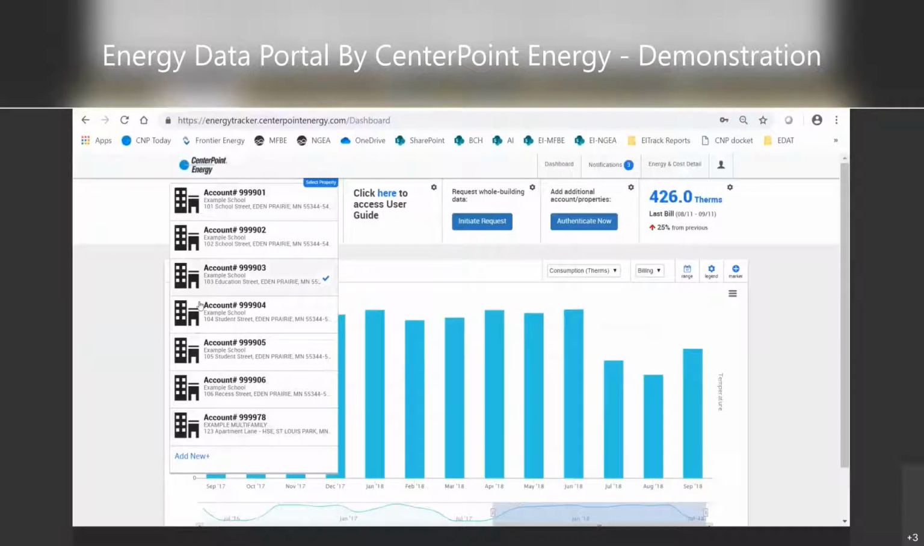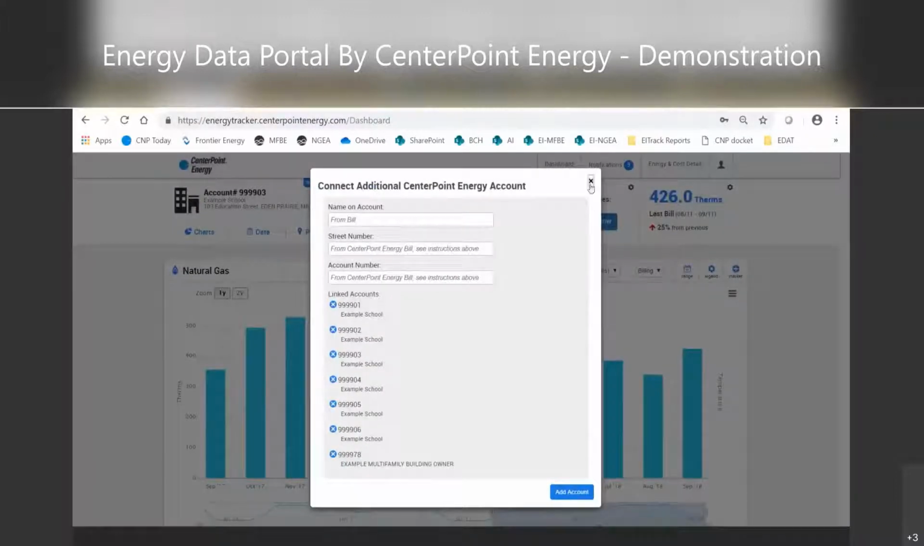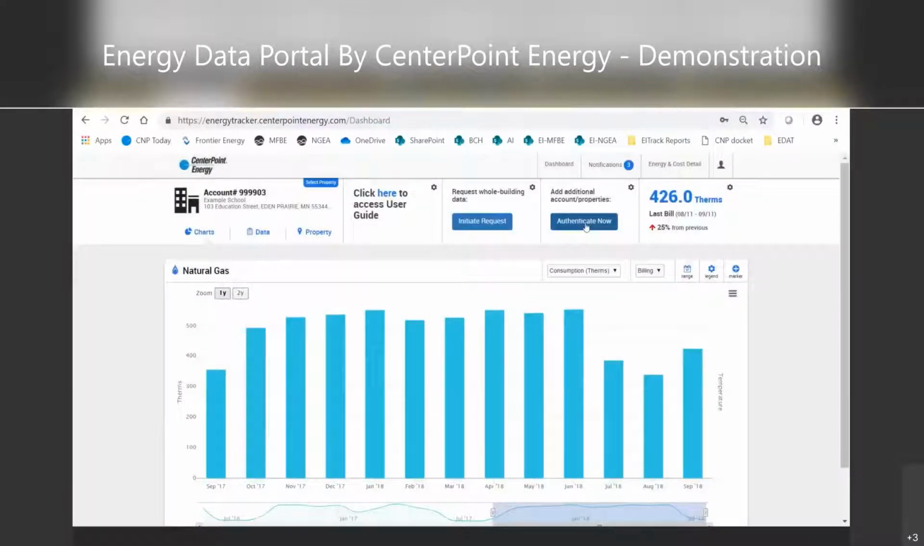Sometimes what we see with customers with large portfolios of buildings is that they have a couple, 2, 3, 4 different customer numbers for maybe different branches or things like that. So you'll just want to check which accounts are missing from this list for the accounts that you want to have linked here. And if you don't see one, you're able to authenticate additional accounts by clicking on this Authenticate Now button.